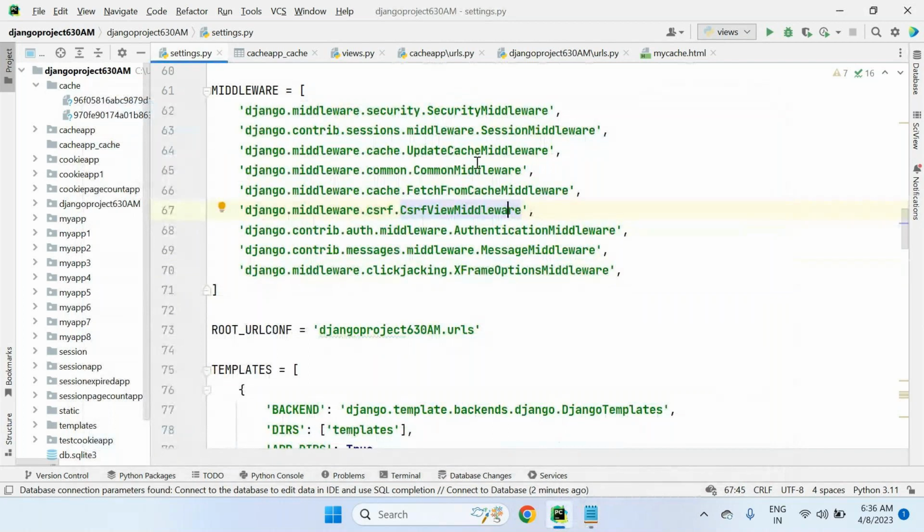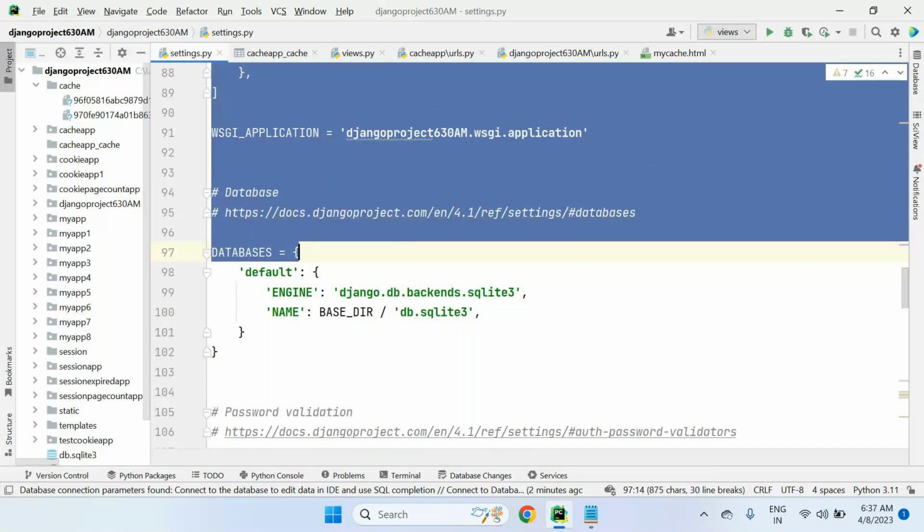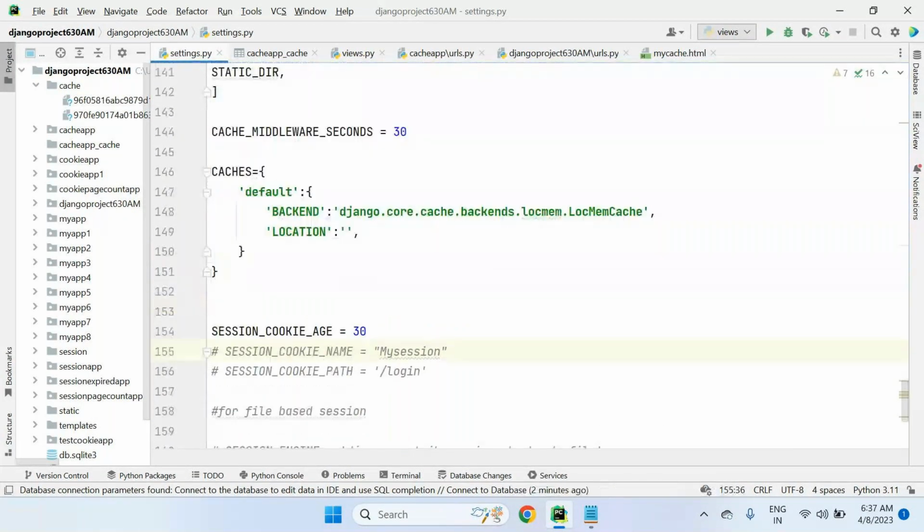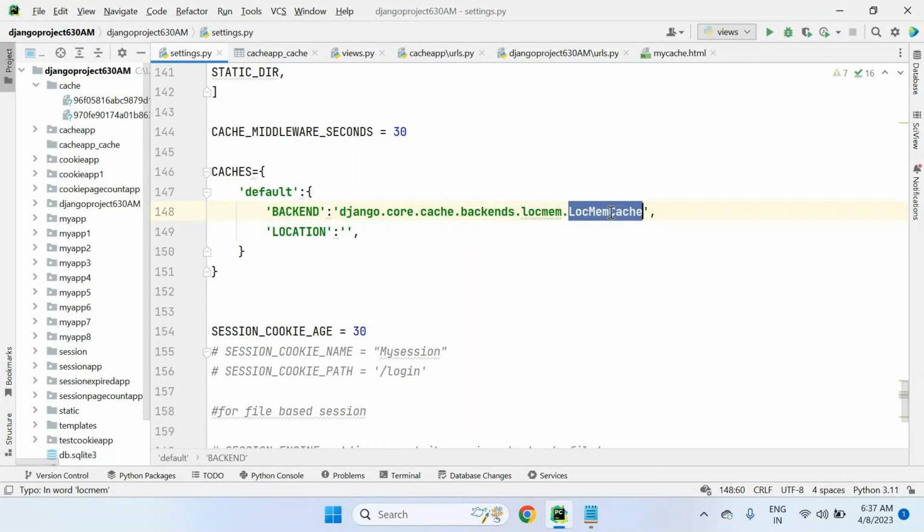In the common middleware, before one middleware, we have to add update cache middleware and fetch from cache middleware. After that, where we have to store cache data, you can decide that in this caches setting. The default backend is local memory cache. And if you want to store the database cache, the backend is db dot database cache.